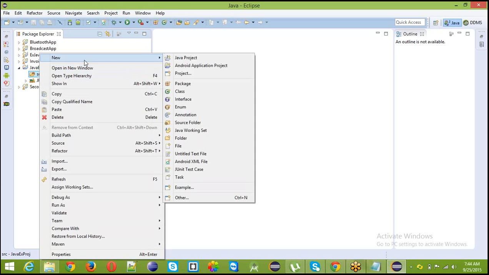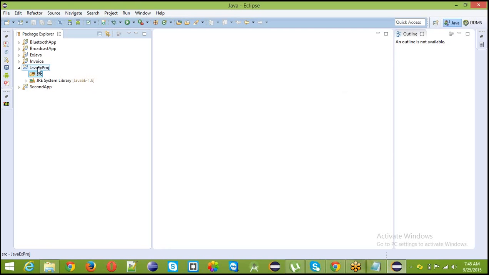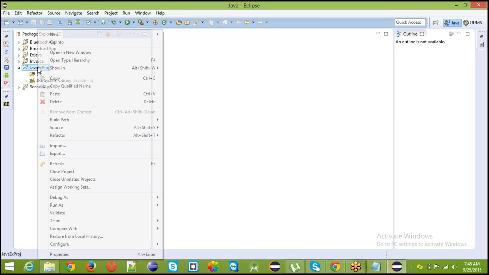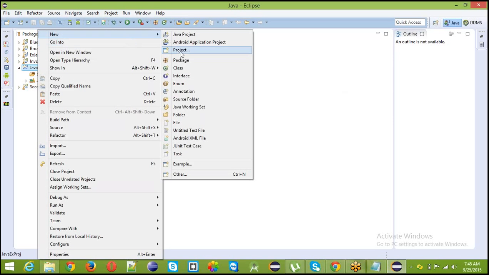In the source folder, go to New. Click on the source, go to New and select Class. This is the class file. You can see the symbol also, C is nothing but class file. You can select it like this, or otherwise you can select the project and again select Class, no problem. You can select in these two ways. Okay, I'm selecting the class.